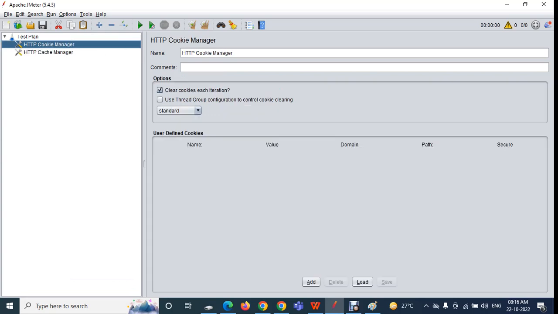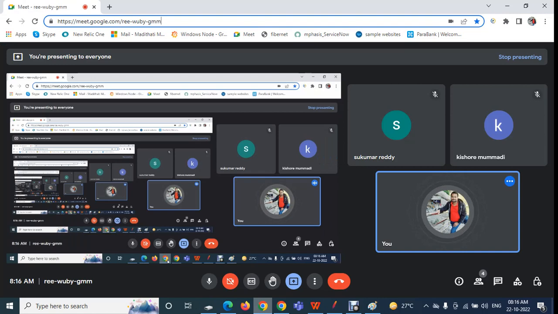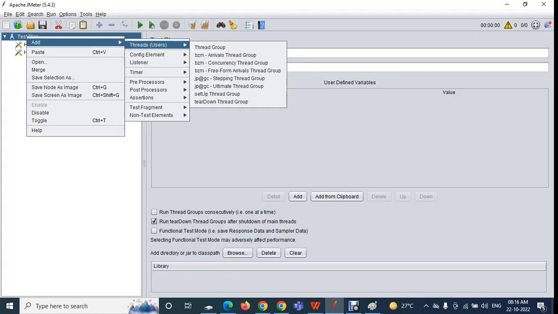So that's all. People will ask in the interview what the cookie and cache manager is and why we need to use it. Remember the story I told you; you need to learn it by heart and tell it in the interview. Some people will ask you about this. So, next one.